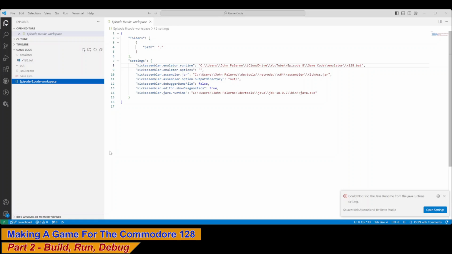The first parameter sets the location to the emulator runtime. This is the full path to this x128.bat file that you just saw. Emulator options should be cleared. And that's why I have line 9 there, to be sure the extension doesn't revert to the default setting, which we don't want. Next, on this line, is the full path to the jar file of KickAssembler. Be sure to use your path.